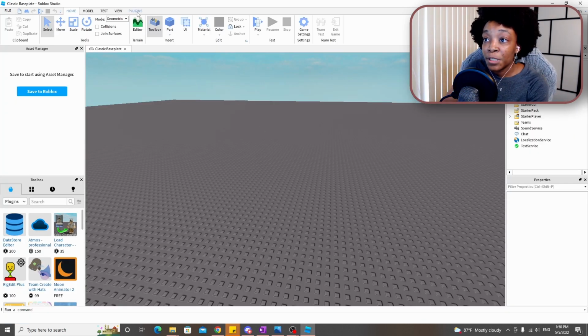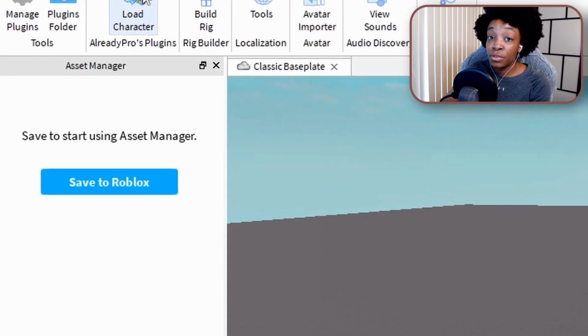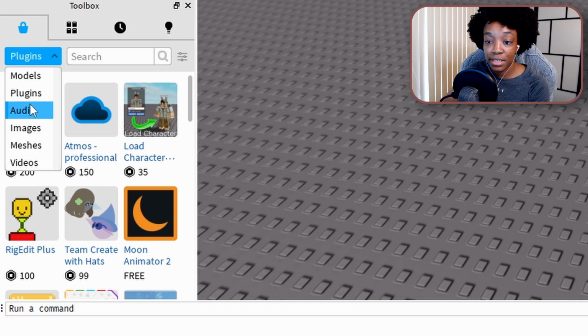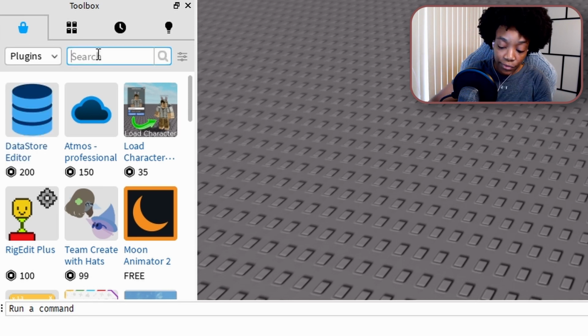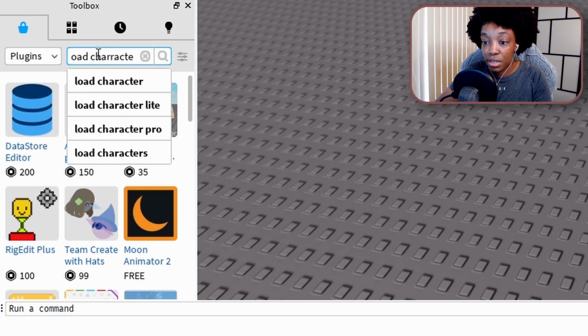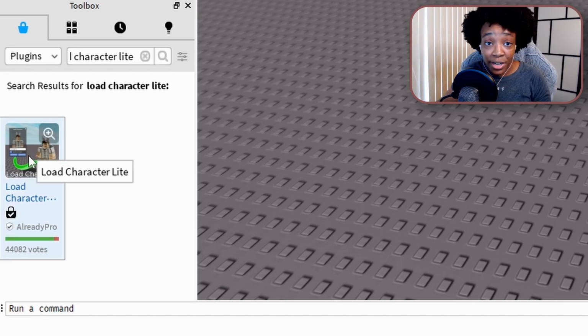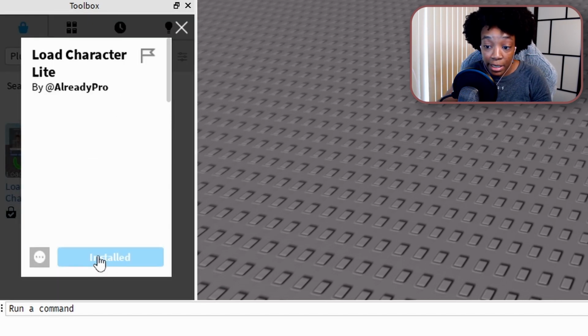You're gonna need a plugin called Load Character. If you don't already have that, then you're just gonna go down here and make sure this is selected to plugins and then search for Load Character, preferably the light one because that's the free one. So you can see it has a check mark because I already have it, but you would just click it and probably hit install right there.